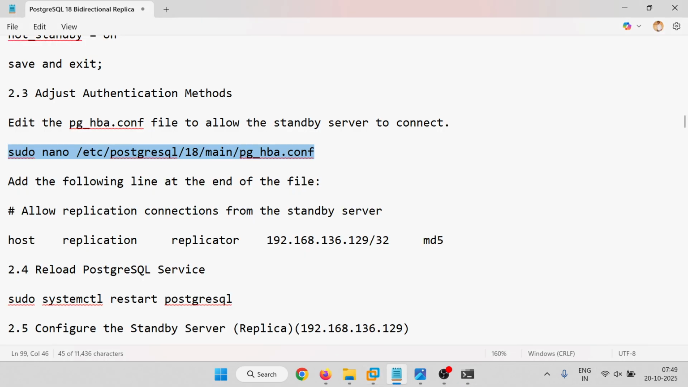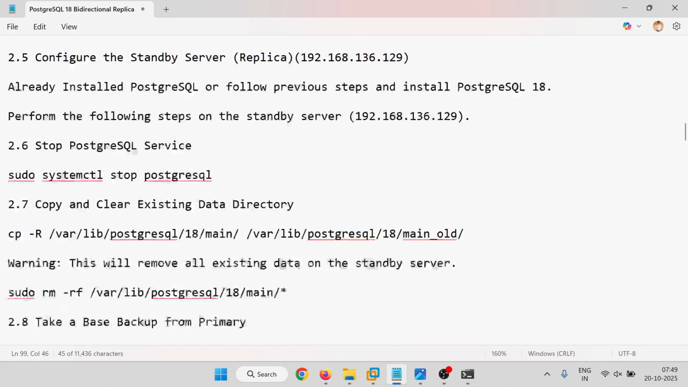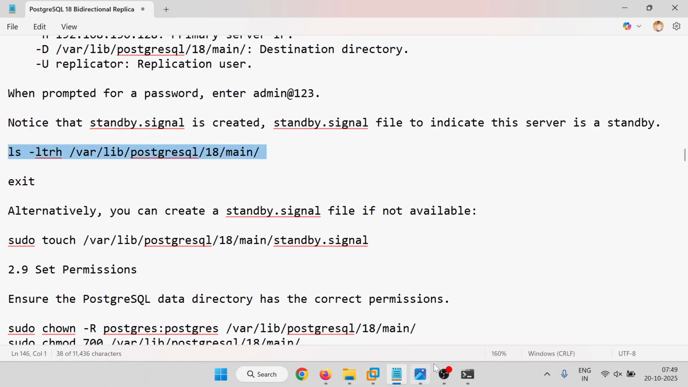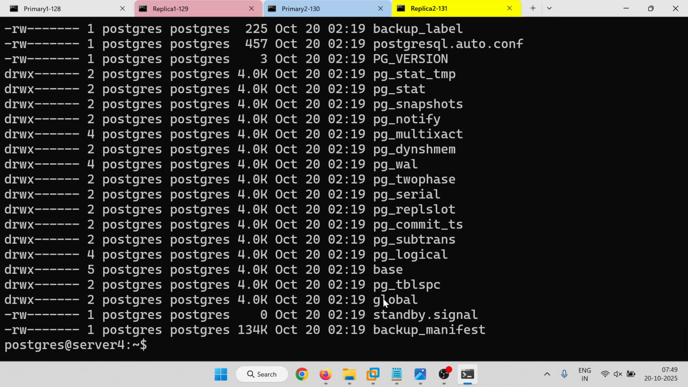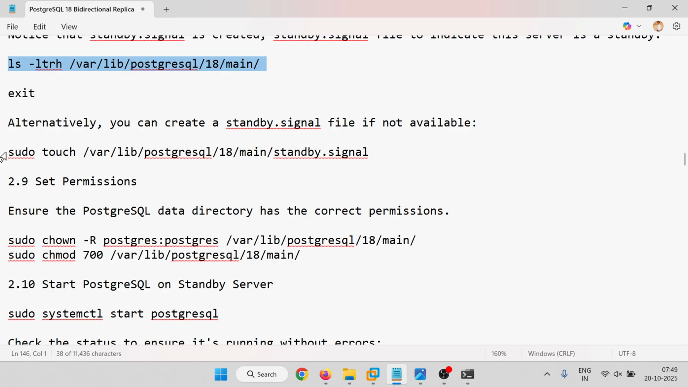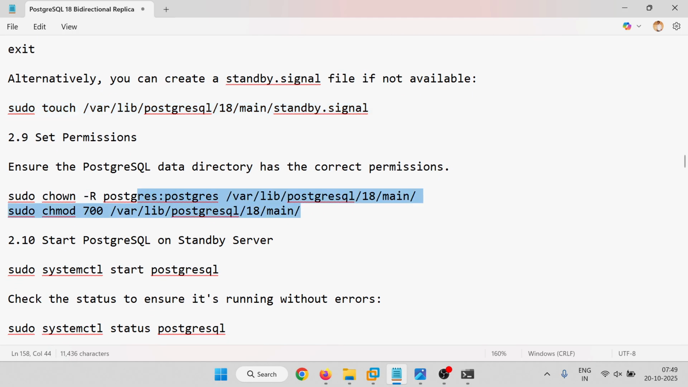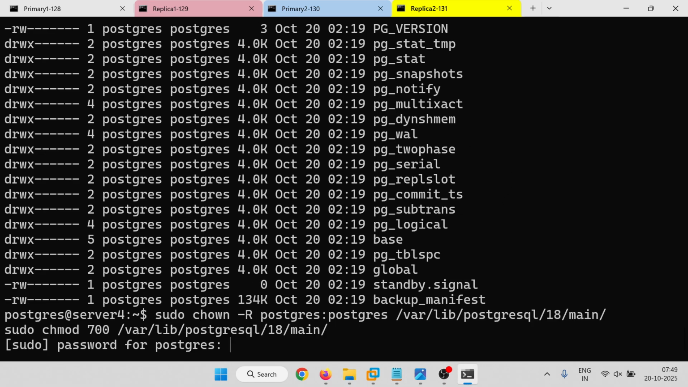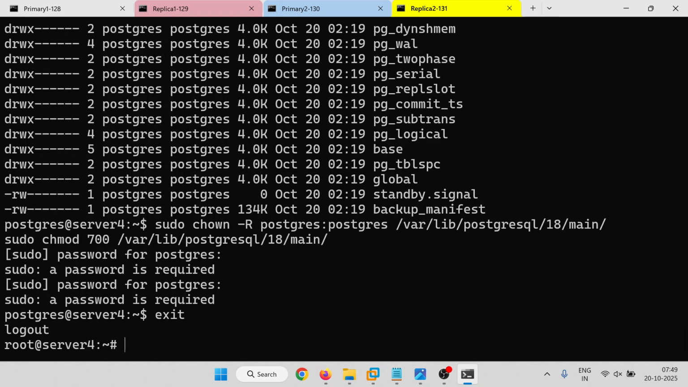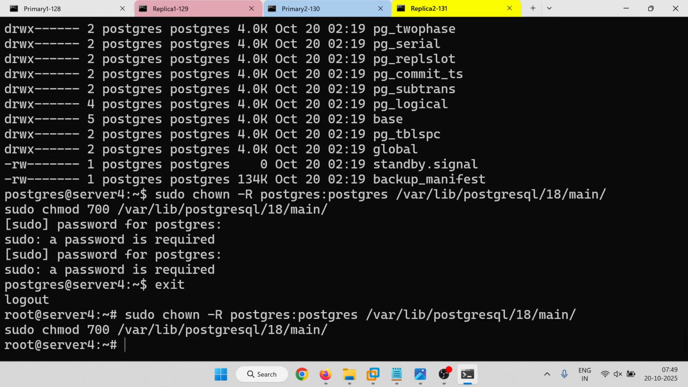Now I'll check the signal file. So we have done this. The standby.signal file is there. It means that this server is in standby mode. If you're not getting this, then you have to create it. So set the permission. So run these two commands. Not here. On the root user, I'm going to run this. So done.